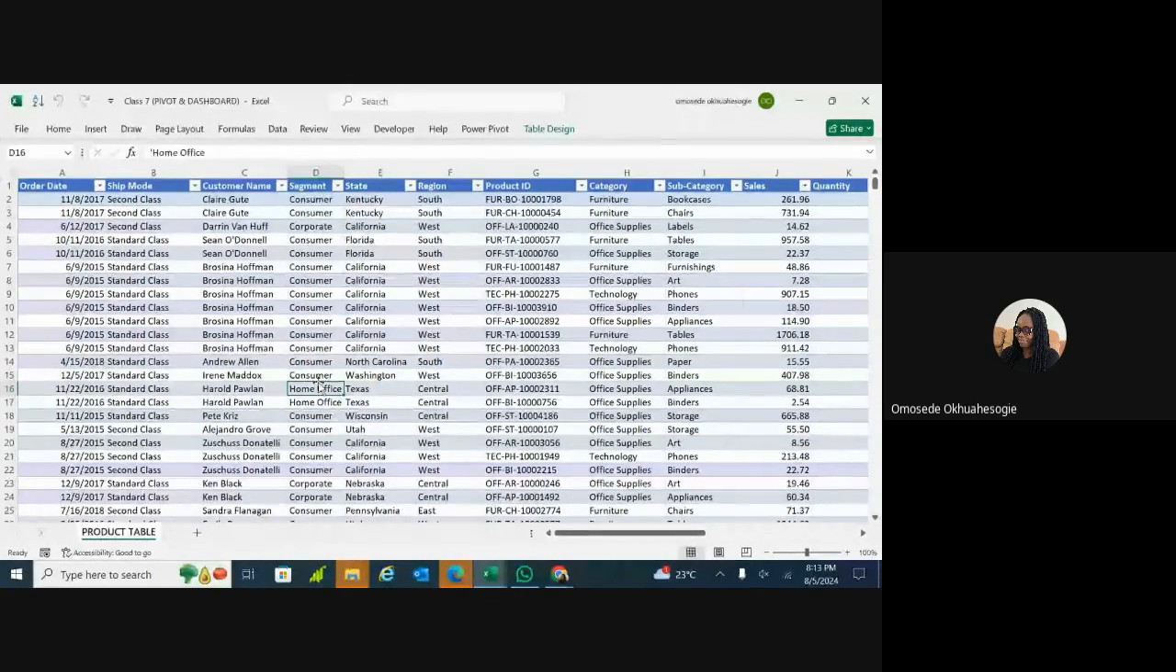Okay, Usifo, you can go ahead. A pivot table is also a summary table. Okay, that's good. That's the word. Pivot table to me is to make quick analysis of a data set.